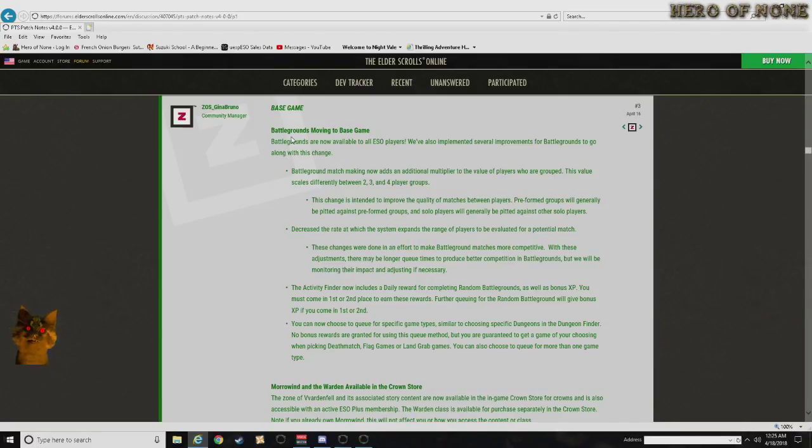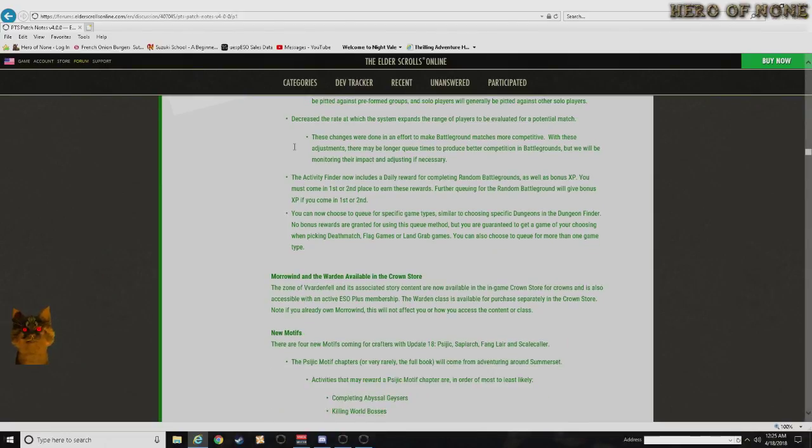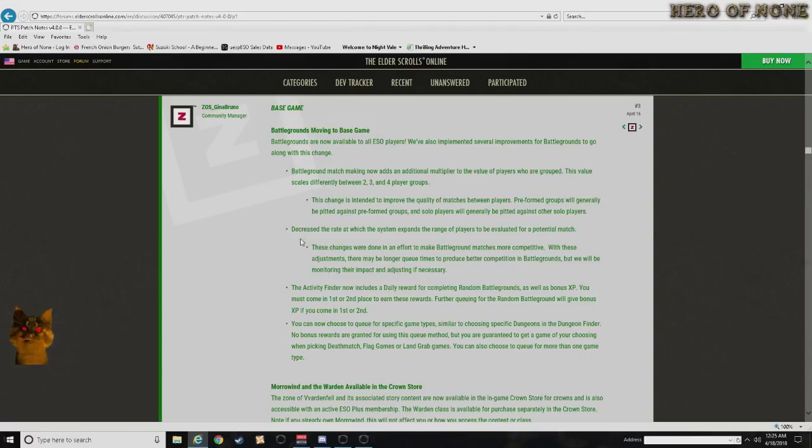Battlegrounds and base game. So Battlegrounds are now base game if you didn't see that already. And that makes sense here because guess what? If they don't get the population higher in there, then it just dies. So moving to base game makes it so everyone has a way to get in. They've also now added in a multiplier factor for those who are in groups.